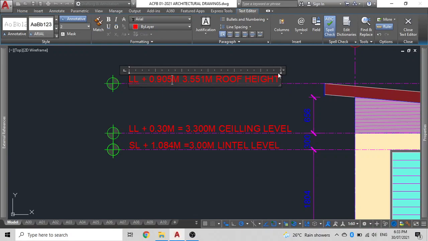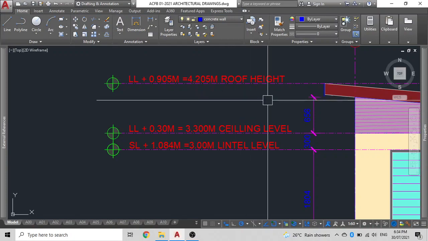meters is equal to what? Do that working in your calculator. So 3.3 meters plus 0.905 gives you a finished roof height of 4.205 from the highest point. So this should equate to 4.205 to the highest point of the roof, right from ground level.